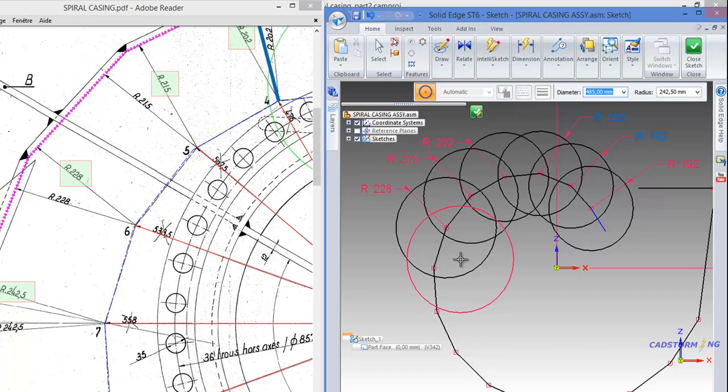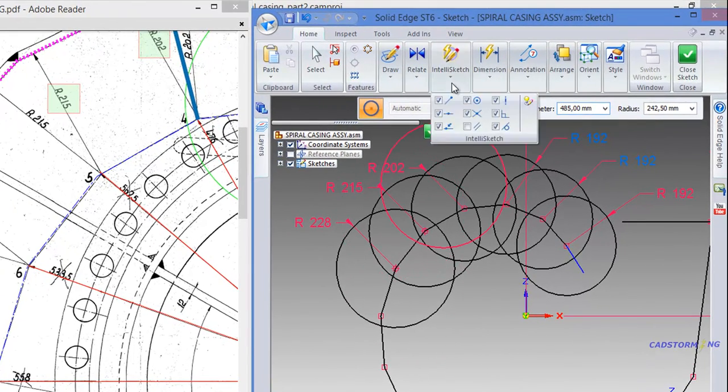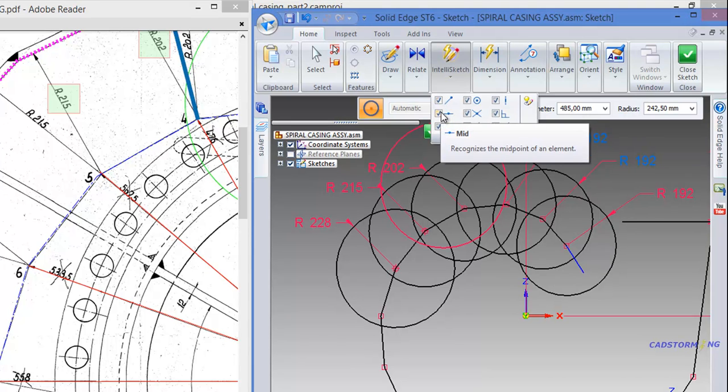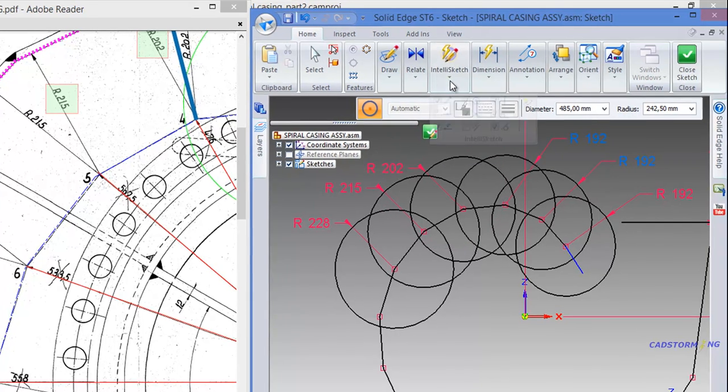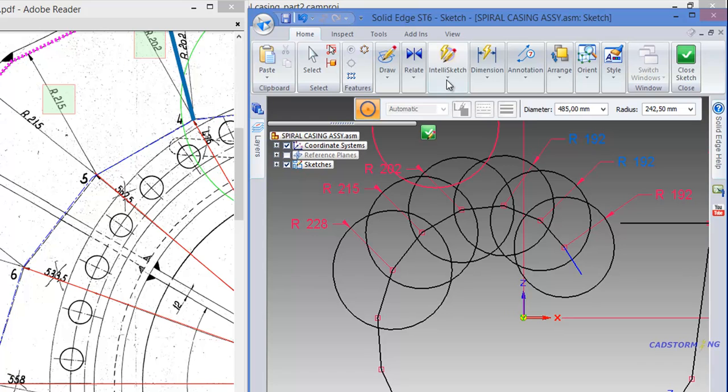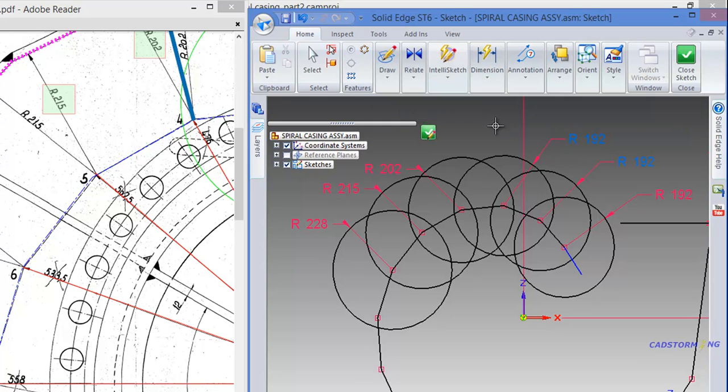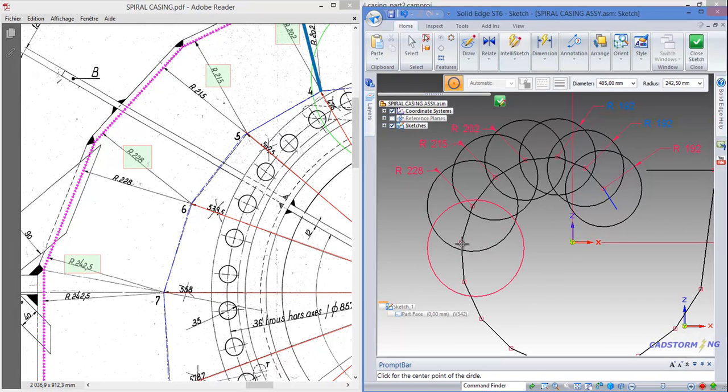So to make sure we will always click on the endpoint, we have to change some settings in the IntelliSketch panel. We'll make sure that the endpoint will be the only constraint available. So we will uncheck all the other ones, this one and this one. Now we can only select the endpoint.